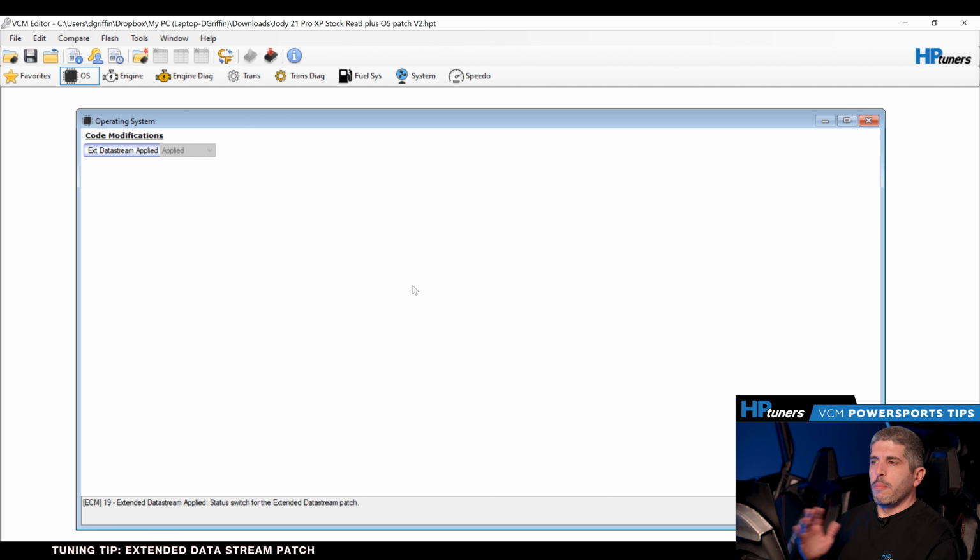This is for all BRP, like I mentioned, and also some Polaris. So the Polaris machines, like the 2020, 2021 XP Turbos, some of these with the VMP, BMB2 operating system numbers do have extended data stream patches. So it's very few and far between on the Polaris machines, but there are a couple. So if you hook up to a newer Polaris machine and you notice that you can't data log everything you want to see, go back to the OS tab in VCM Editor and see if there's an extended data stream patch.